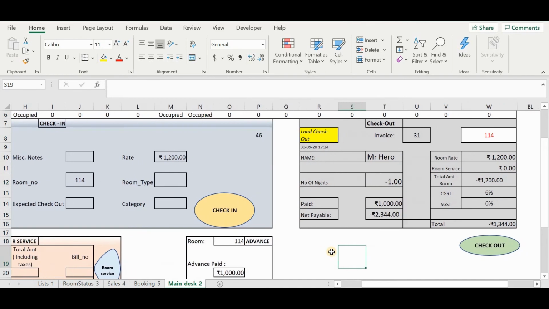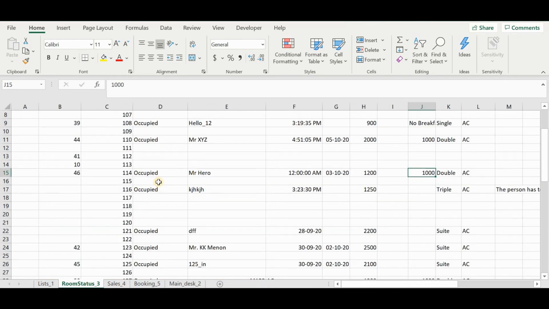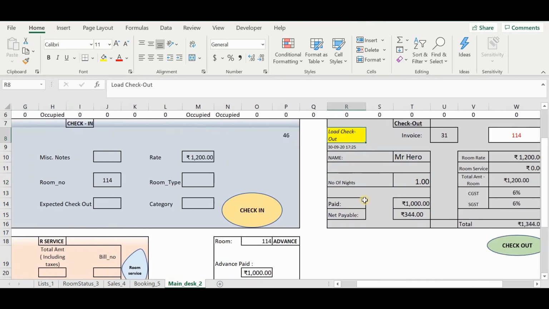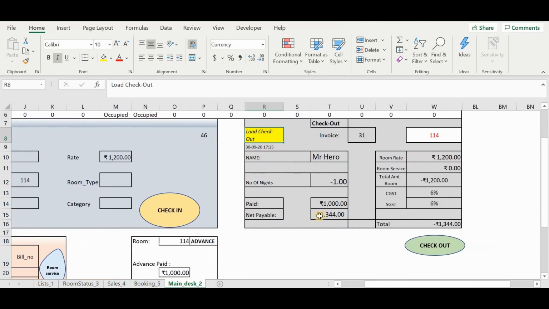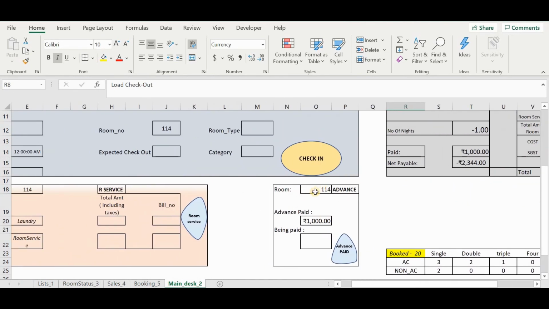Let me just change this date, and maybe this could be 30th of September. So just do a recheck-in. Room already occupied. So what I'll have to do for this, I'll have to make the changes from the backend. Fine. So I hope you understood that. Now load checkout details. 1,000 rupees already paid, et cetera. But what I wanted to show was the retrieval of advance.